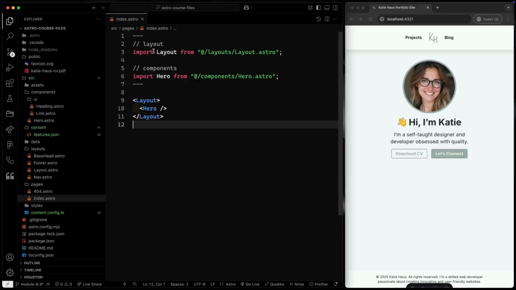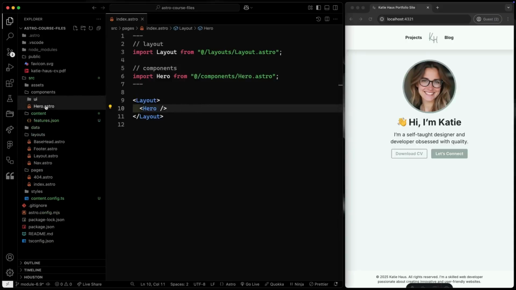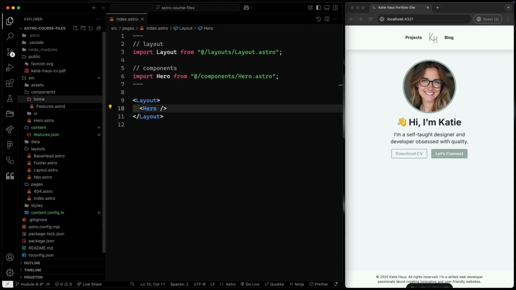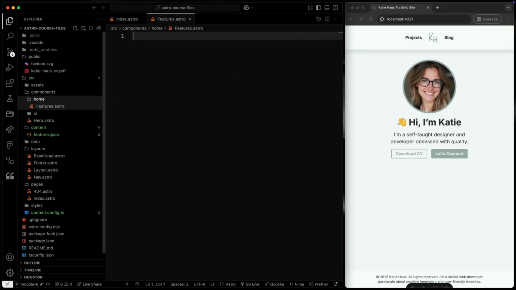All right, so let's jump back over this way, and I want to create another component. Now we've got a UI folder here, but this hero one just lives kind of at the top level of components. It's used here. It's also used in the 404 page, but I may actually want to have nested folders here. And this just is an organizational preference. In my case, I'm going to say, hey, for the home, this is only ever living here. So since it's only living here, I'm going to make sure that I have the features.astro inside of a home folder inside my components. And that kind of helps you scope stuff.